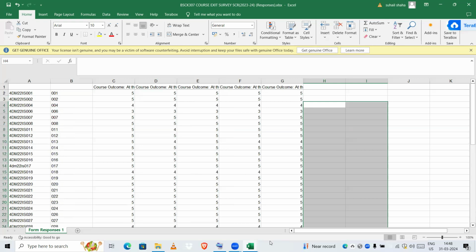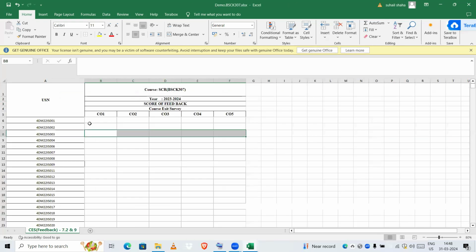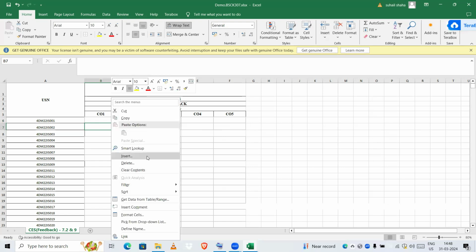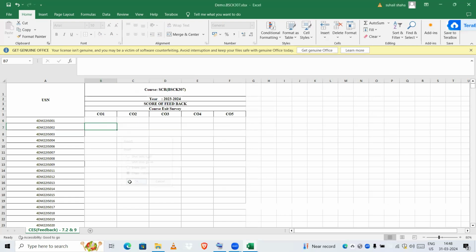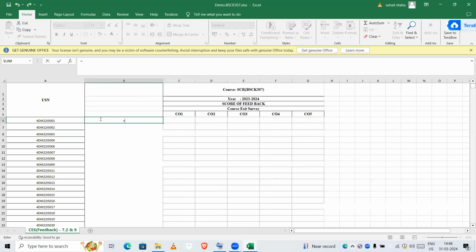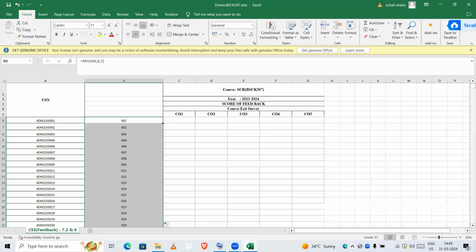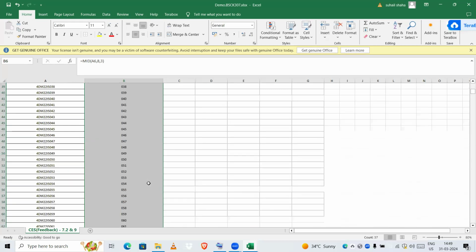Okay. Now I'll go to the form where I need to paste the rating. Here I need to paste the rating according to the USN. I need to insert one more column here, following the same procedure. So now in this feedback analysis form, I'll insert one more column. I'll carry out the same process, that is MID, select the text, comma, start address is 8, comma, number of characters is 3. I want the last 3 characters, so enter. I'll double click on it so that it autofills. Here you can see it has autofilled.